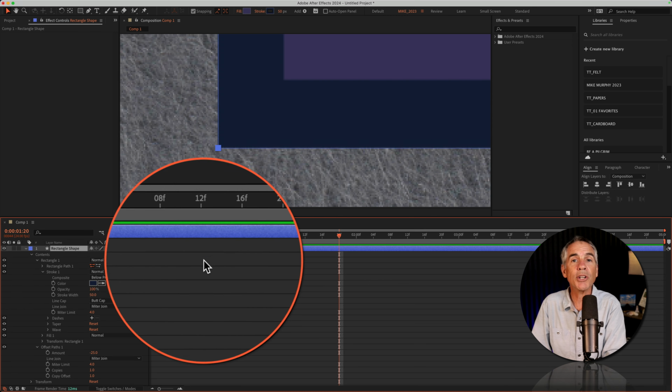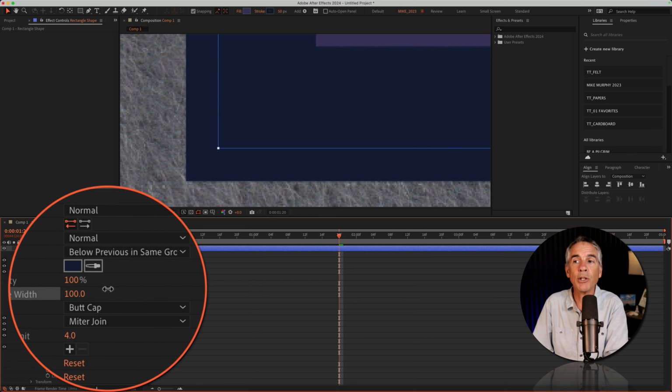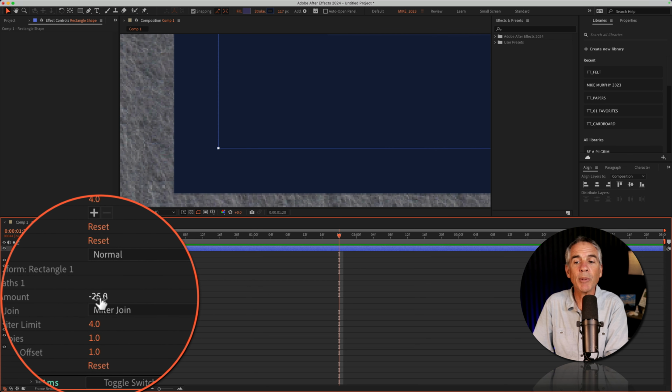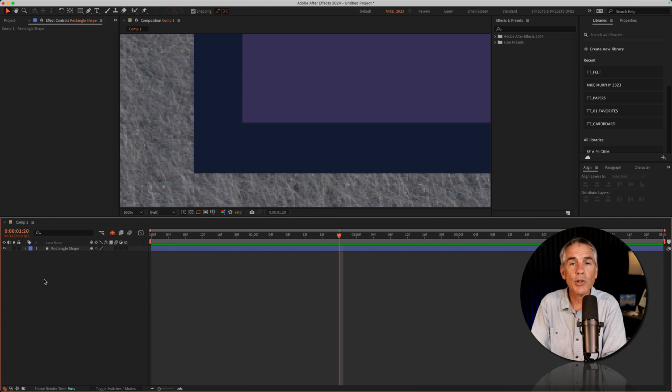Now the one issue you're going to run into is every time you change the stroke width, so if you want to try out a new stroke width, you'll need to also come down to the offset path and adjust it each time you adjust the stroke width. To fix this, we're going to add a simple expression.